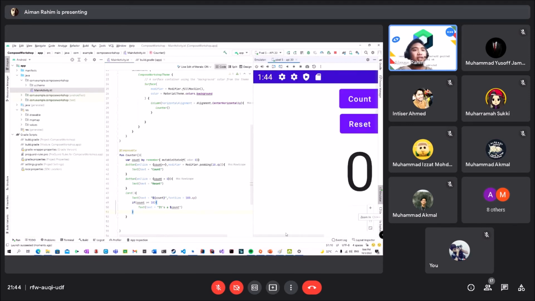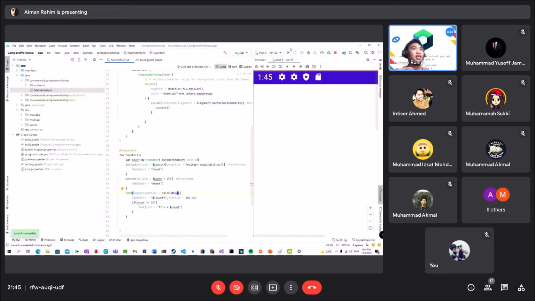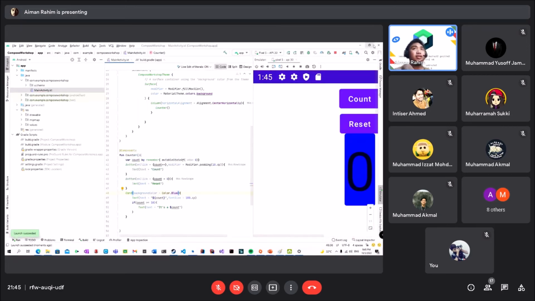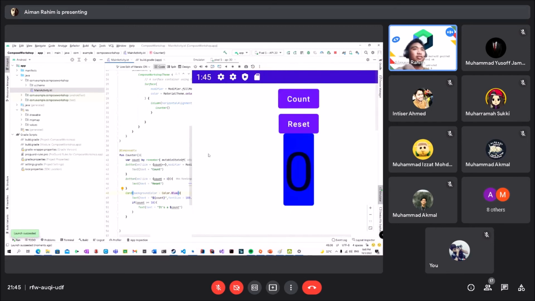Maybe I could change the background color of the card. Background color to blue, I guess. Dot blue. For better visibility. And here you go. So you have this card. Well, and then you might say, oh, it's not beautiful. No, you can just put some padding on it. Yeah, you can put some padding on the card.